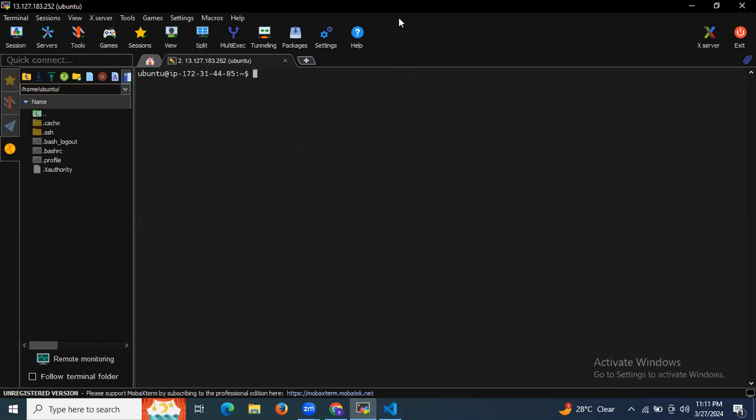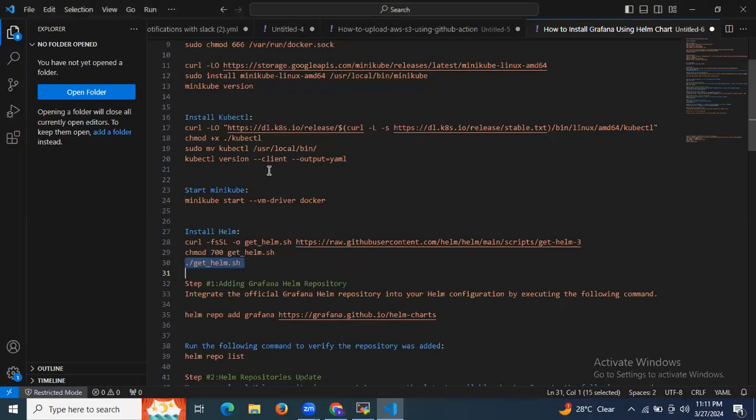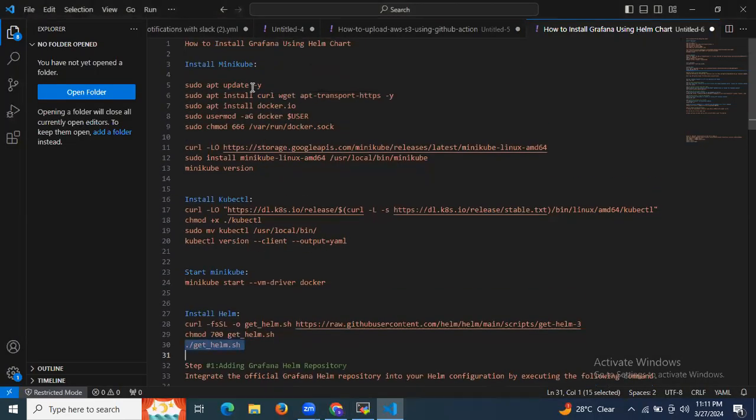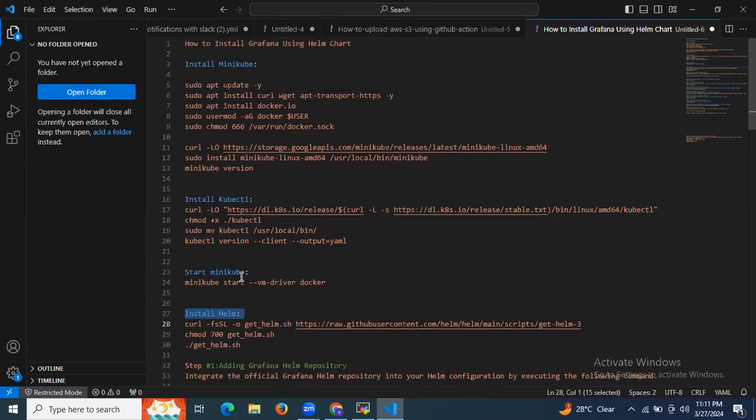So here, we have successfully installed three prerequisites. First is Minikube, second is kubectl, and third is Helm. Now it's time to install Grafana using Helm chart.